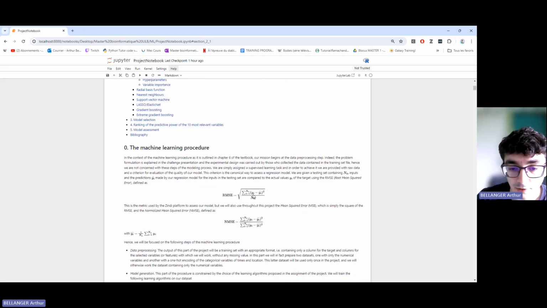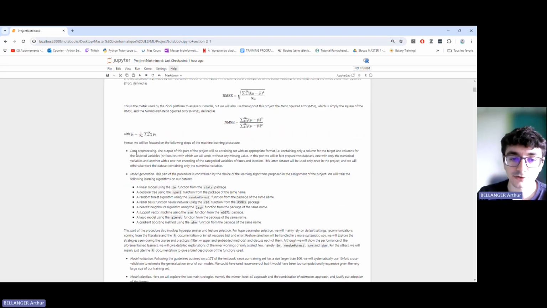So we are asked to use the RMSE and NMSE as metrics to evaluate the quality of the predictions of our models. For the data preprocessing part, we basically cleaned the data set. We removed some NAs. We, for example, also treated the categorical variables and so on. For the model generation part, we trained different models with different functions, the LM function, random forest, and these steps also involve some hyperparameter tuning and some filter selection.